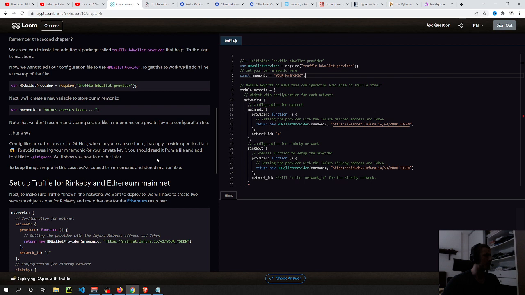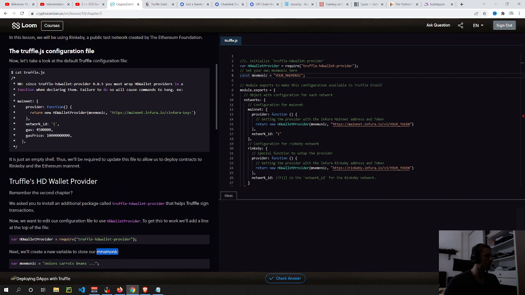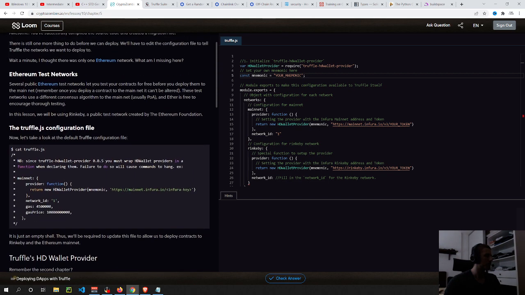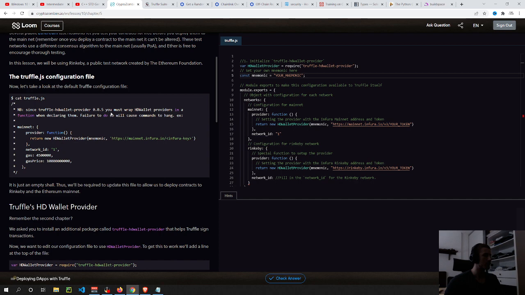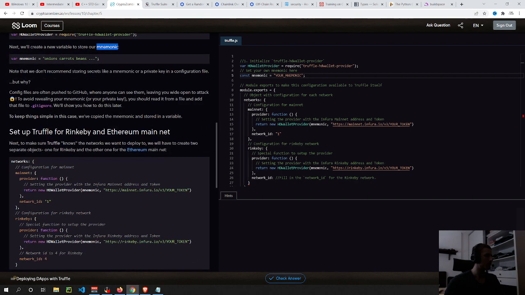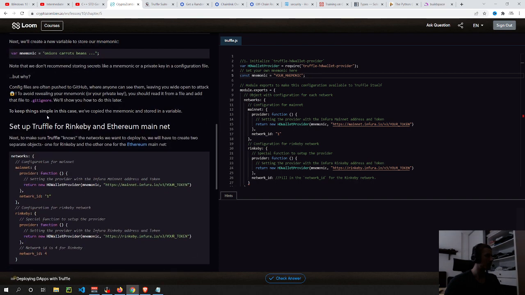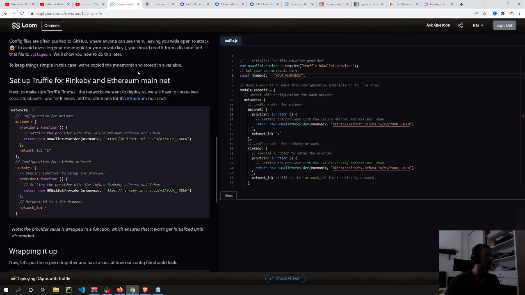So I don't understand really well what a mnemonic is. What is that? I guess it's the private key, but to keep things simple, in this case, we'll copy the mnemonic and store it in the variable.